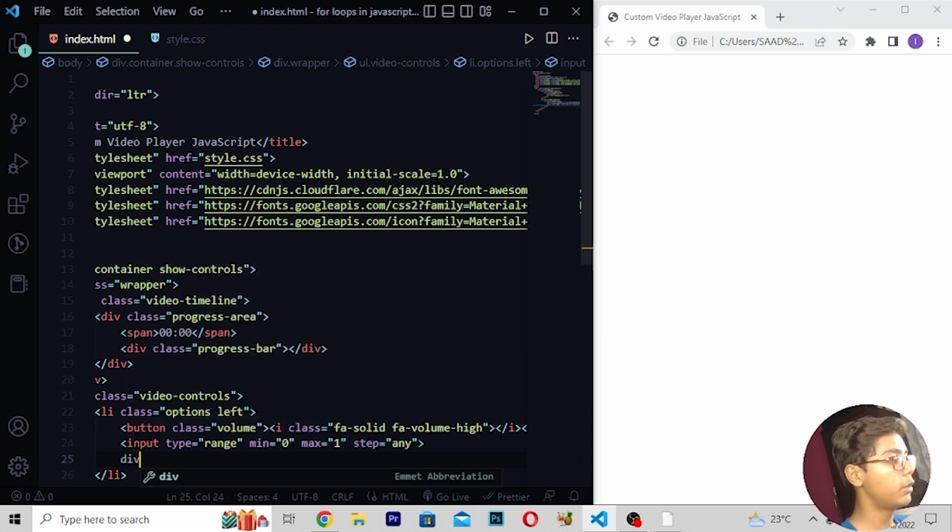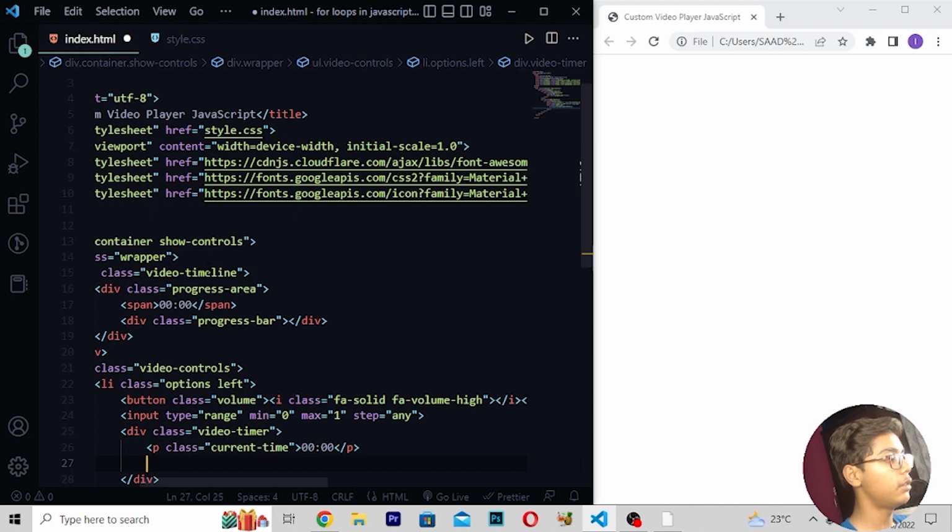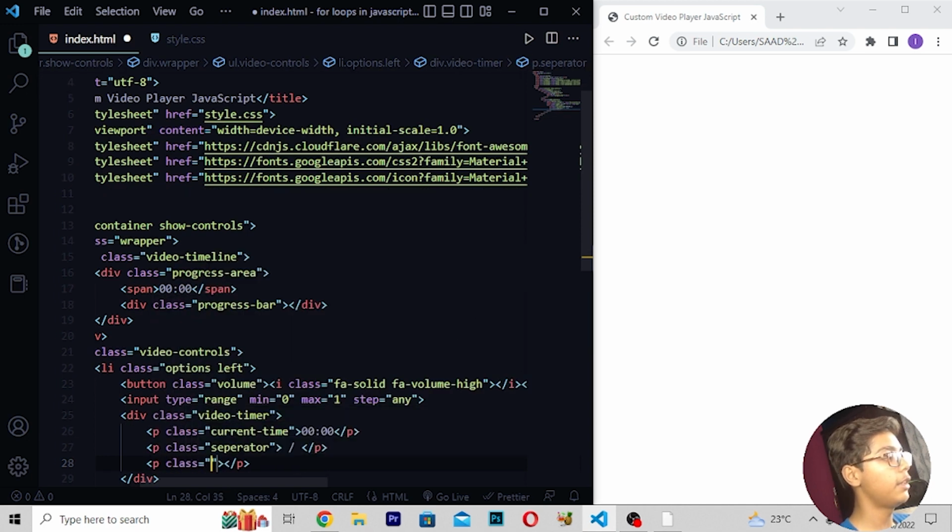Then you have to just move down right here, div class video-timer. So here I will be writing this. Then here I will be writing p tag, class current-time, like this. Then here I will be writing 0:0. Then you have to write p tag, class which will be separator. Then you have to write this tag here like this. Then here I will be writing p tag, right here video-duration, like this. Now when you've written this, here I will be writing 0:0 like this.